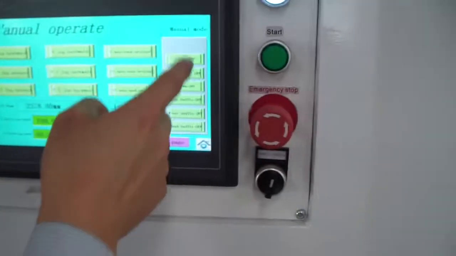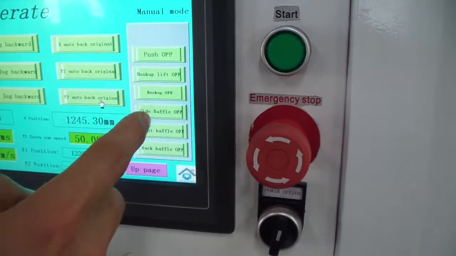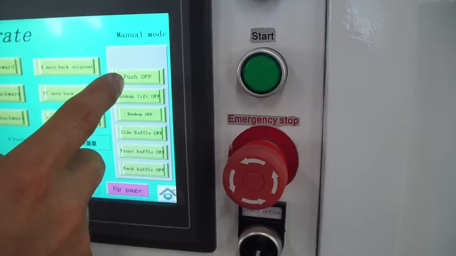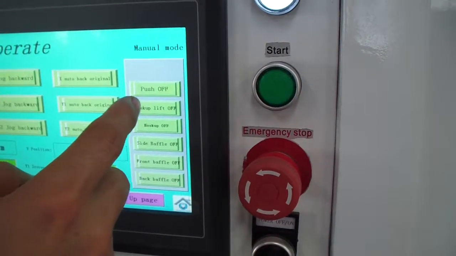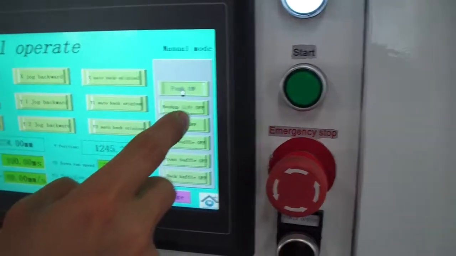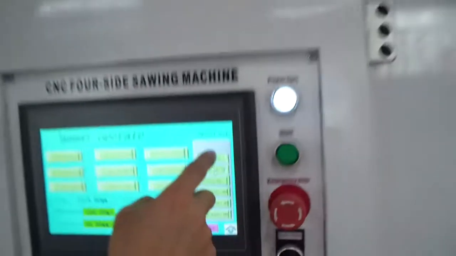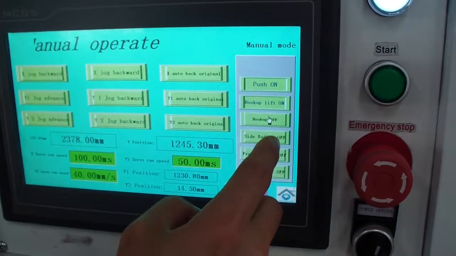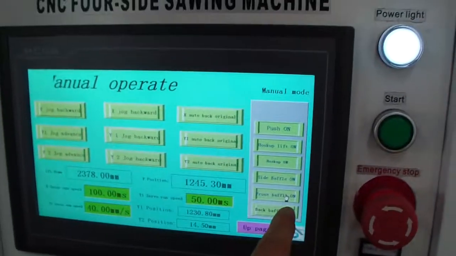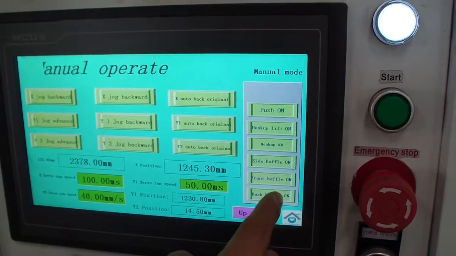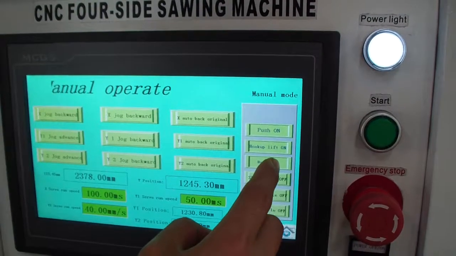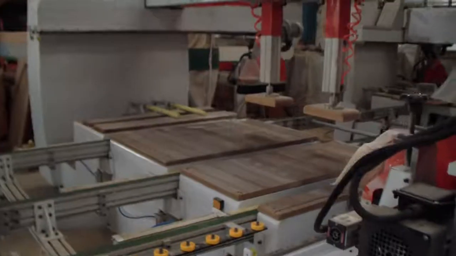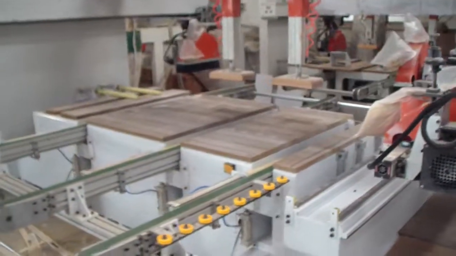Also, we have this menu with functions for the pusher or the stop baffle. You know, we can operate it by these buttons manually. Okay. So I press this one. For example, I push this one. This one. This one. This one. This one, okay. Okay, you can take here. Just stand here. The pusher.